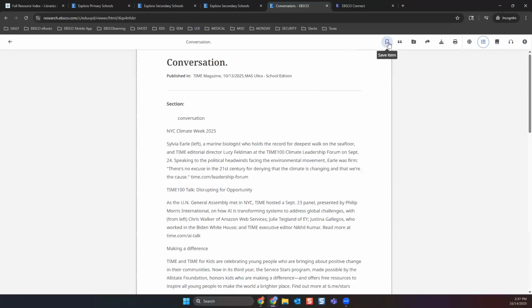If I want to save this article, I can click that flag icon and save it. It lets me know that my item has been saved. In my dashboard, I can come back to it for my session, or if I want to save it long term, I would need to create a personal account to save that long term.